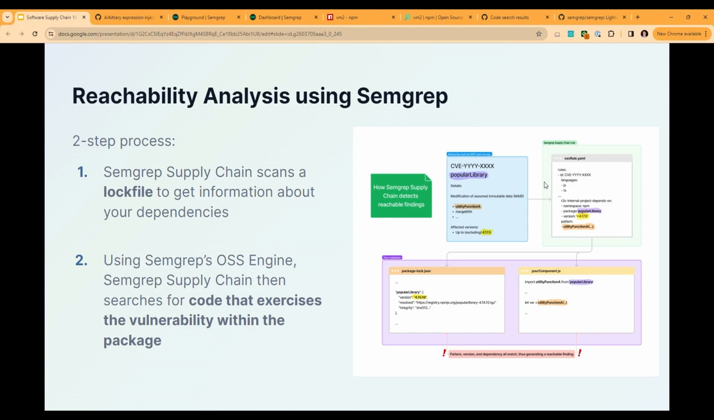So what we've created is what we call reachability analysis. It's basically a two-step process. We take a look at your lock file and determine what software dependencies are used by your project. Then we use the Semgrep open source static code analysis engine, and we make sure that you're using the vulnerable function for the security advisory.